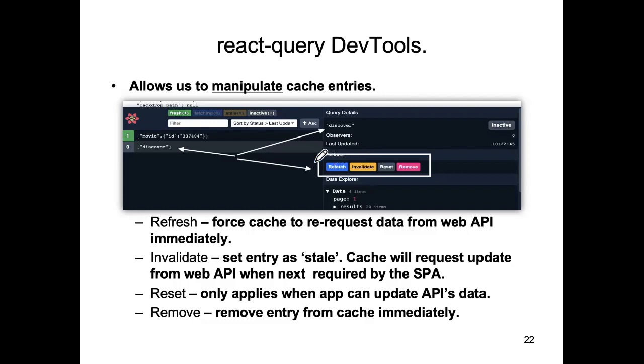This one invalidates the entry. What that does is tag the entry as being stale, which means its time to live has expired. By tagging an entry as stale, the next time the React app needs that particular piece of data, React Query will talk to the backend to get it. It won't do it immediately; it'll only do it once it's required by your front end. Whereas when you click refresh, you're telling the React Query library to talk to the backend straight away and get an update. The other two: this one is obvious, it just gets rid of the entry from the cache.